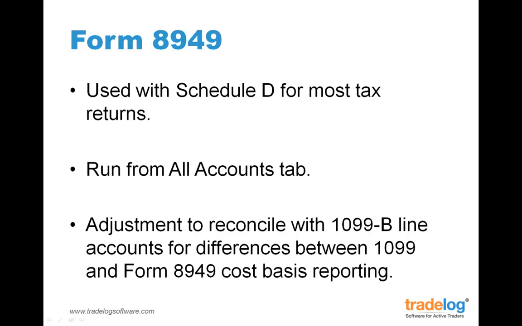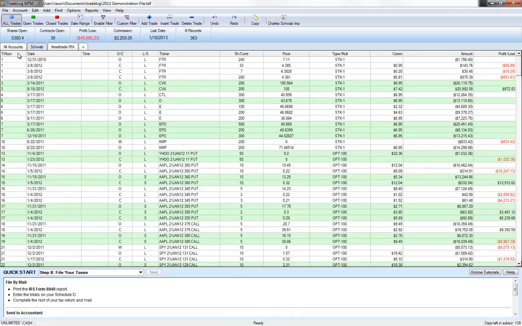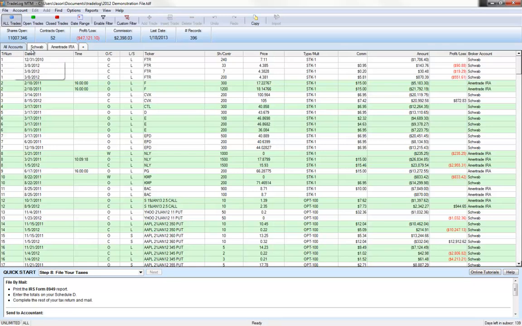One of the things I'm going to show you is that we do make an adjustment on the Form 8949 based on the information you entered in what I just talked about, the 1099-B details. So I'm going to go over to TradeLog. Again, if you have a multi-account file, make sure to click on All Accounts when it comes time to run your final tax reporting. If you forget that, we'll probably pop up a warning message to tell you you're not running the report from the right location.